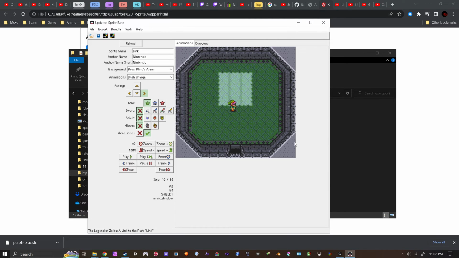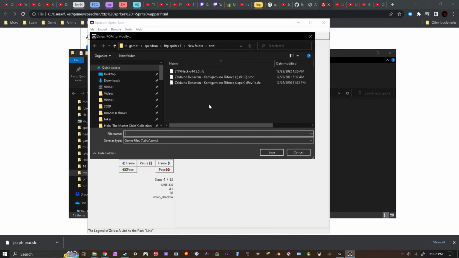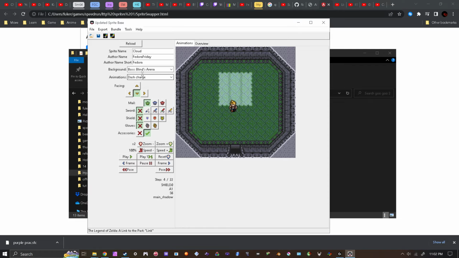Will load up somebody, Cloud. Hey, that doesn't look too bad. You can put Cloud in there, you know what I mean? And then you would do the same process. You can inject into a game file with this application, especially when it's all finished.